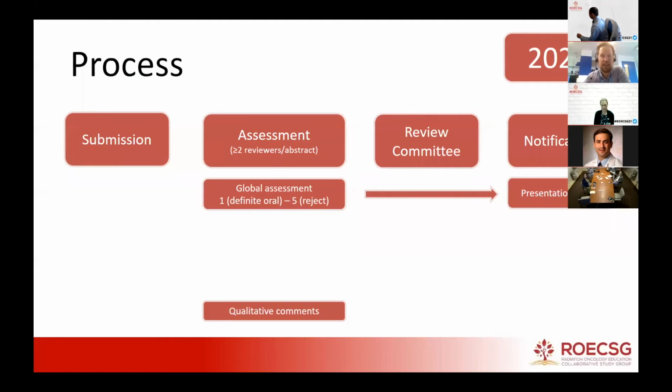So in 2020, after submission, the abstracts were assessed by more than 2 reviewers per abstract. It was often quite a lot more than that. There was a global assessment and qualitative comments. Then those went back to a review committee and presenters were notified. I've always found it a bit odd that we submit our abstracts in this sort of conference setting and then hear nothing apart from some kind of grading. And I think in an educational setting, we have to try and do better.